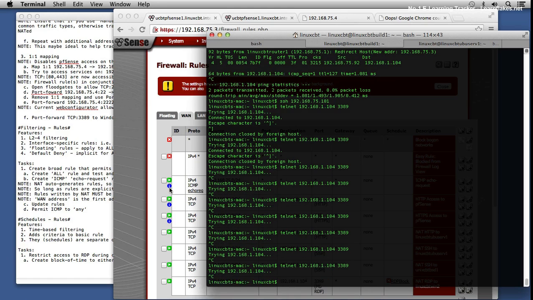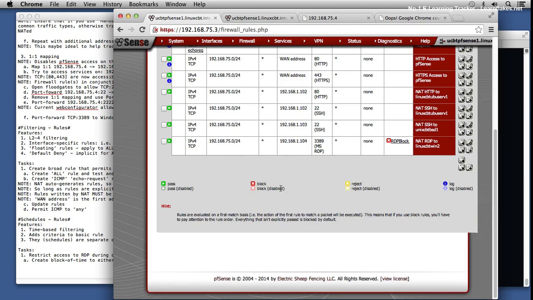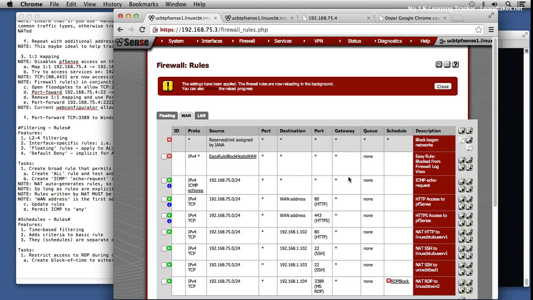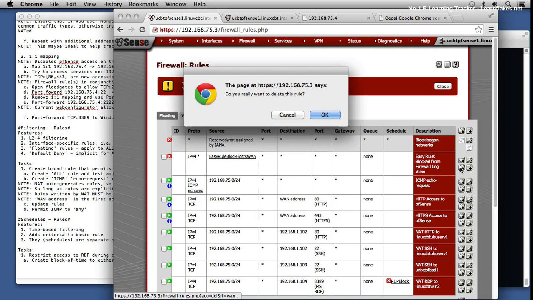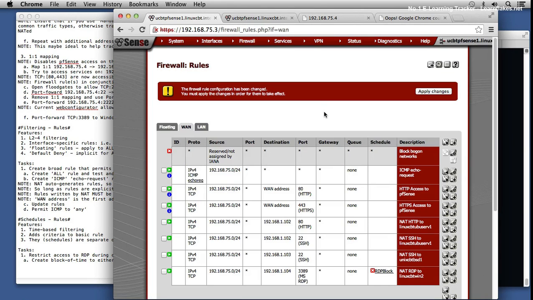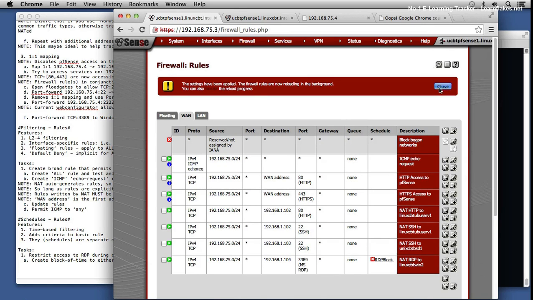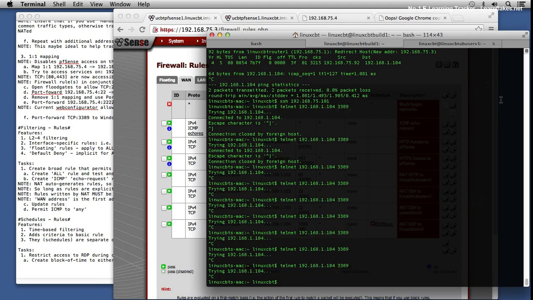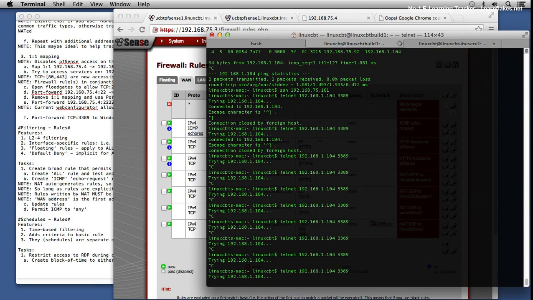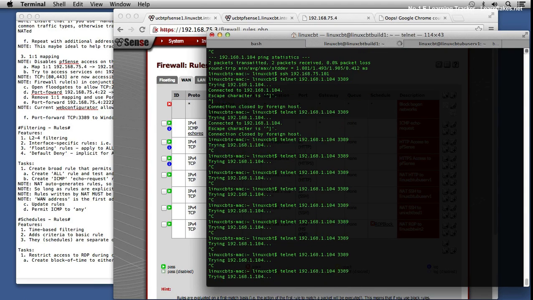There's probably a block rule in place. Let's take a look at our rule set here. So RDP block, that looks good. Actually, here's a rule at the top that snuck in. Easy rule blocked from firewall log food. This is causing a problem. So let's get rid of this. This is stopping all traffic coming in to the subnet. So let's kill that, apply the changes and try this again. Close that out. Again, that's likely to cause confusion. Let's give it a bit to refresh.